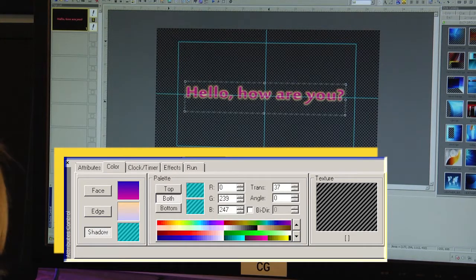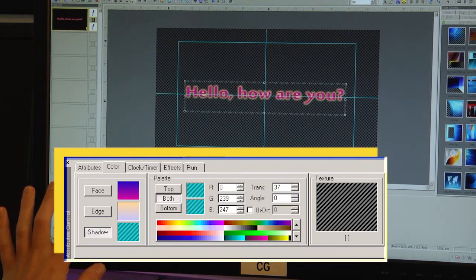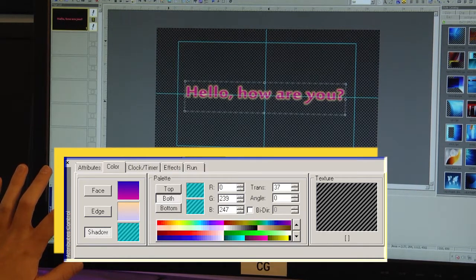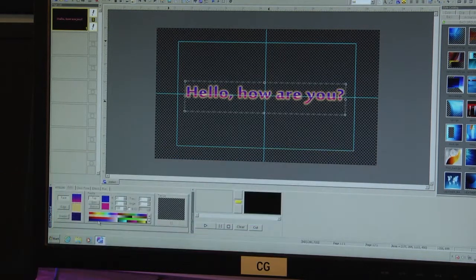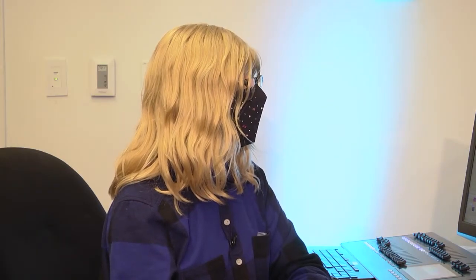And I can go even deeper than that. If I want the face to be two different colors, then I come over to this palette part. I can select top, and then I can make the top one color and the bottom another color. And I can do the same with the edges as well. I can make the bottom one color and the top a different one. So it can really get pretty in depth if you really want to spend a lot of time making your graphics and customizing them.